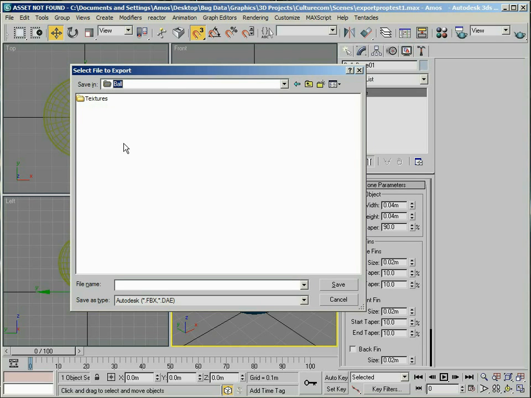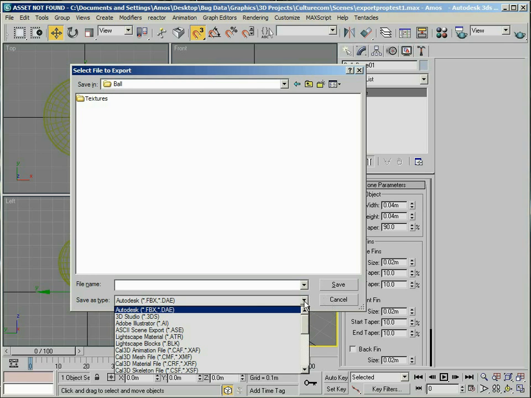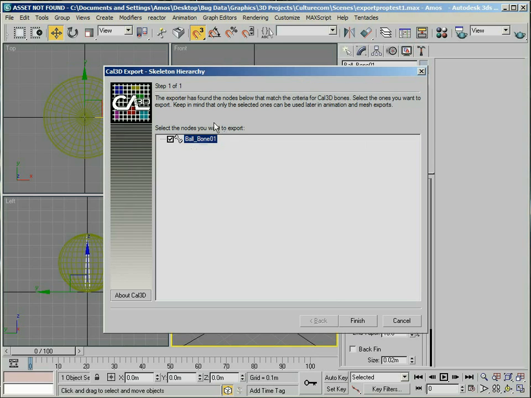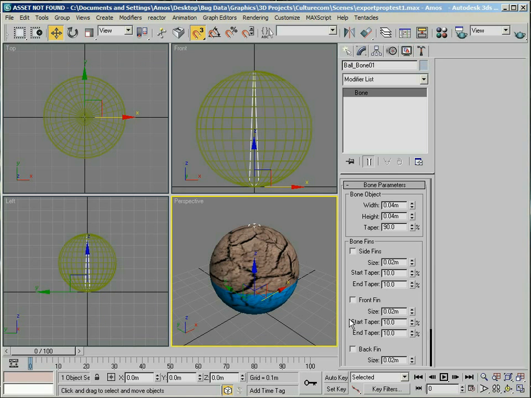Okay, so what we're going to do is export a Cal3D skeleton file, which we'll select from the list here. And we're just going to put our file name in here, and we'll call it ball underscore bone. We'll click on save. You can see it's identified the bone to export. Click on finish, and that's done.